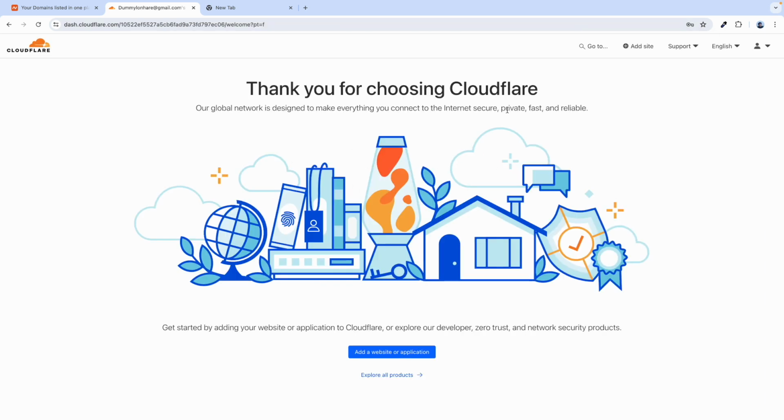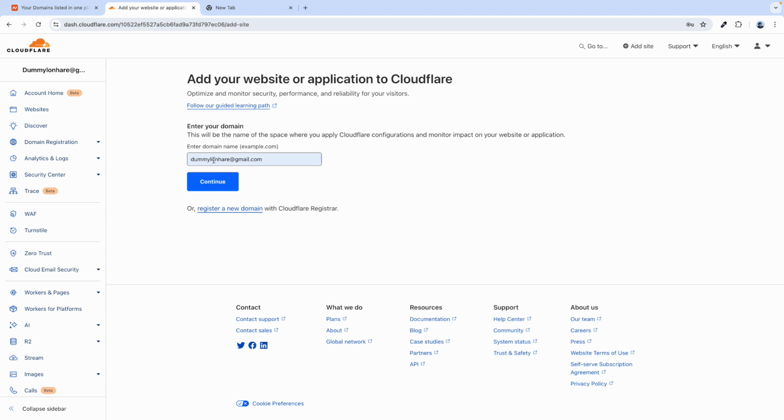After that you can see at the top the add site button, or since we are coming here, you can also click on add a website. Both are the same. Here you just have to enter your domain name. You can also click add site from here as well, it will take you to the same place.